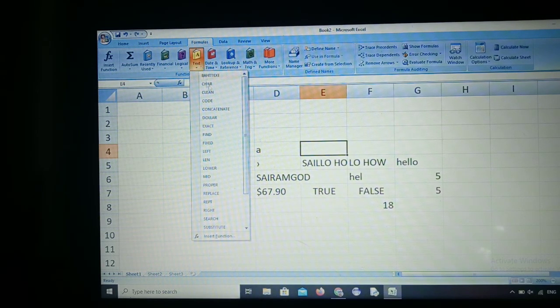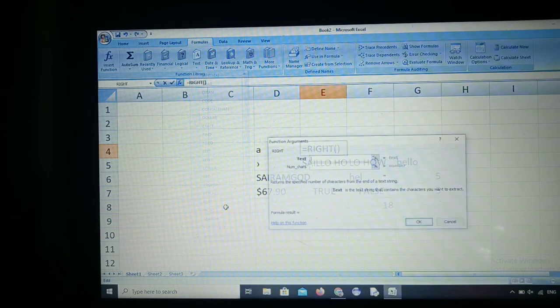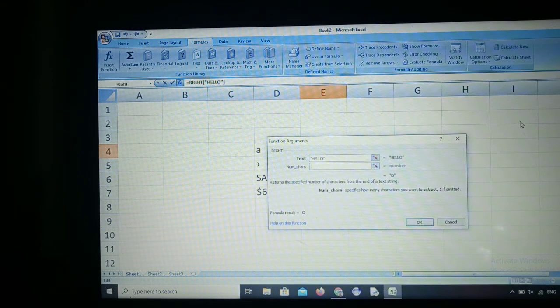And next is RIGHT. We already practiced LEFT. So take any string and a number of characters. I didn't specify the number of characters, and it is showing O, meaning the first one from the right. I specified 3, it is LLO. You specified 2, it is LO. So it gives as many characters as you want from the right hand side. If no characters are specified, it gives O.